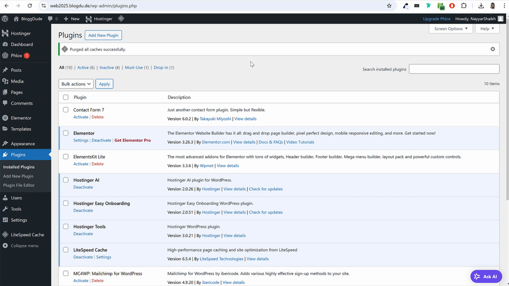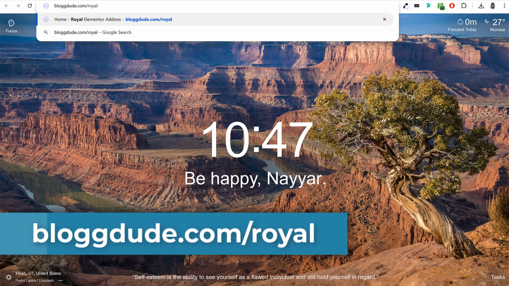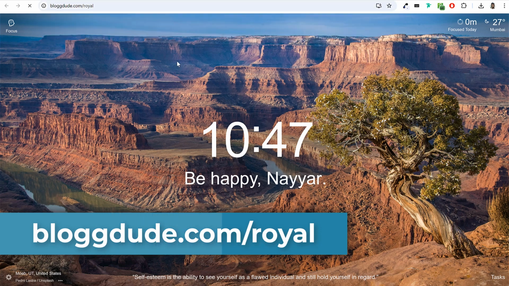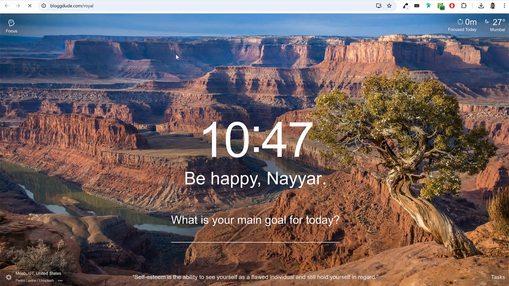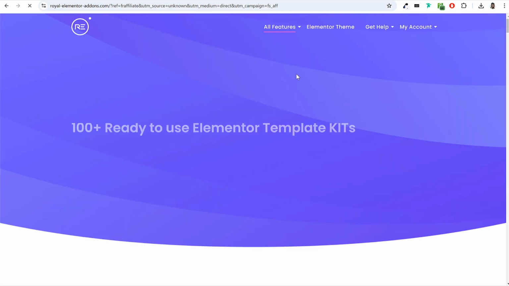It will add more features related to Elementor. Now to install this plugin, you can open a new tab and type in blogdude.com/royal. Again, this link will also be given to you in the video description below. So you can simply click on that link and you should be redirected to this page.